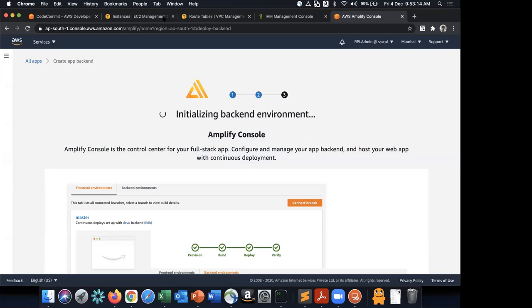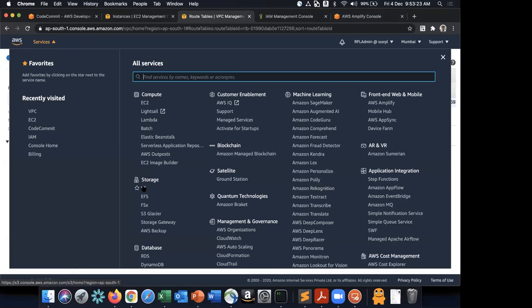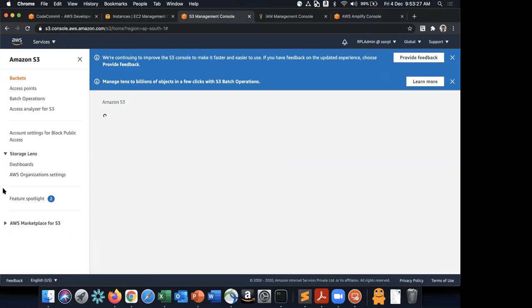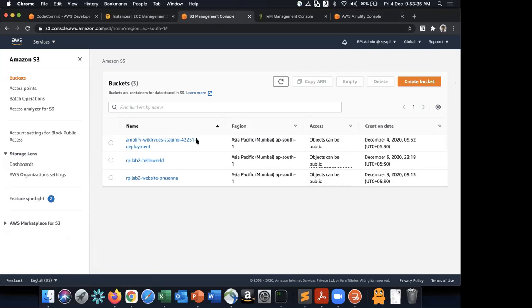Okay, it's still creating. So just wait for it to come back. In the meantime, let me just go to S3 bucket. Yeah, see, it's actually creating an S3 bucket for you to host your website. Okay, so it eventually deploys it in S3 only.